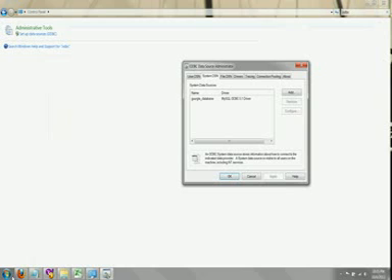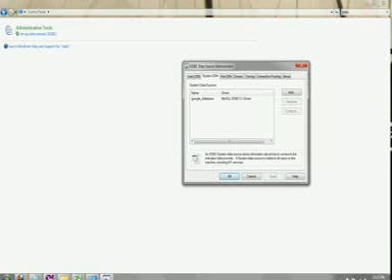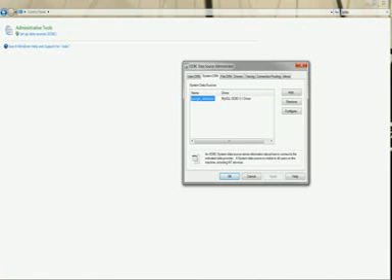Once you've done that, you'll see this option. So when you add a new data source, it'll ask you to type in a name, and then it'll ask you to select that MySQL ODBC driver.